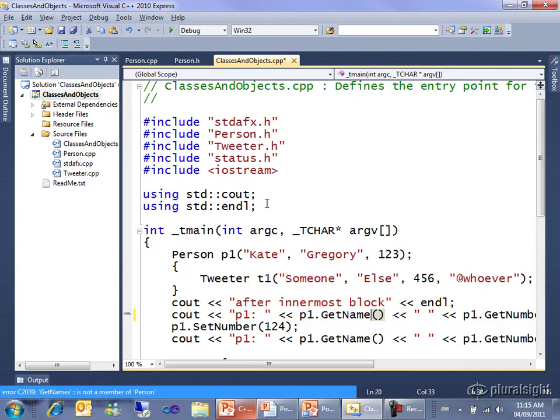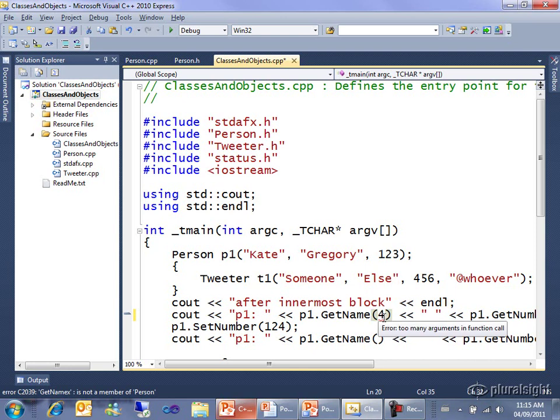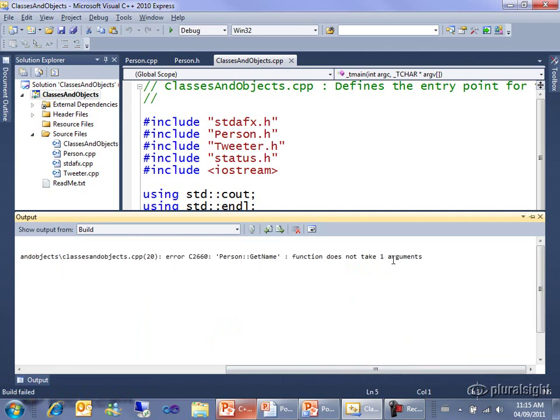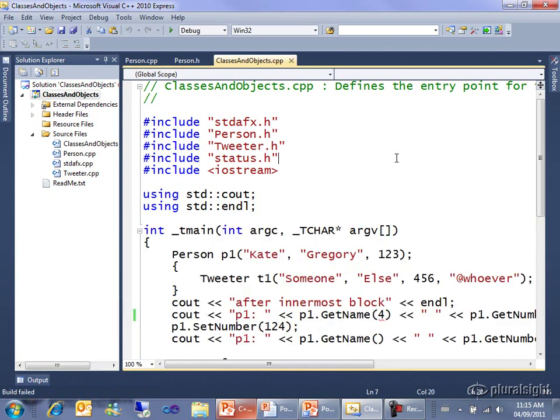Let's go back here, and what if I tried to pass a number down to getName? We don't have a version of getName that takes a number. You see I get red wigglies. Too many arguments in function call. If I compile anyway, function does not take one arguments. Pluralization bugs are fun, aren't they? Now this applies to also not passing enough arguments or passing the wrong type.